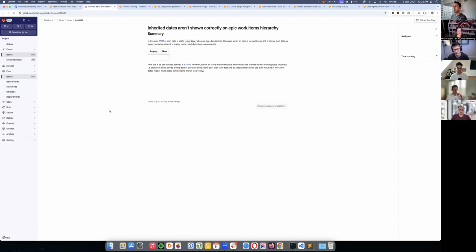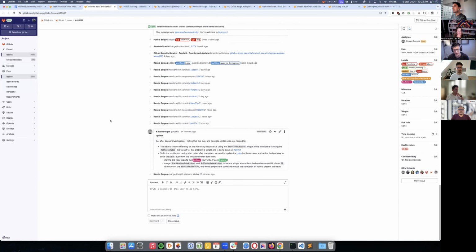We still have some side effects of the legacy behavior leaking into the new behavior, and the whole dates widget thing is very confusing right now, and I think we might end up having more bugs if we don't fix those things right now. So as we discussed before, I think we should move the rules that we created to the back end instead of the front end.